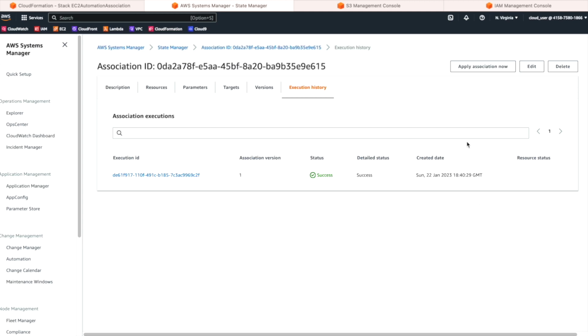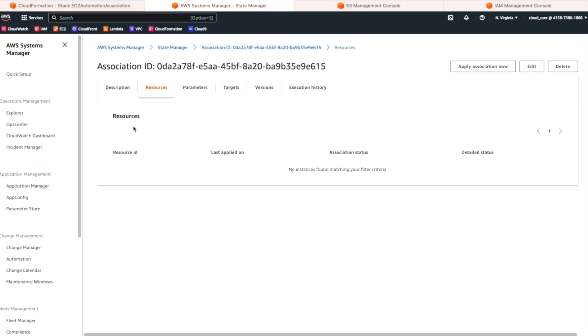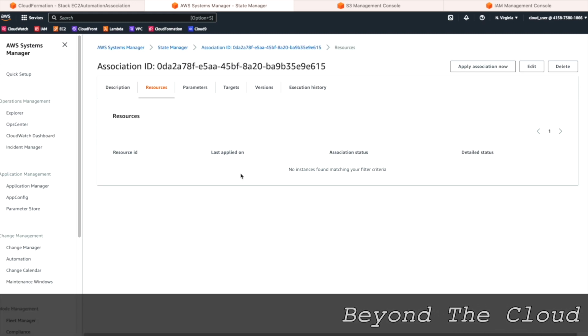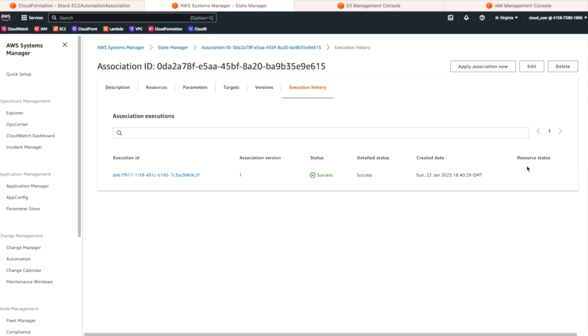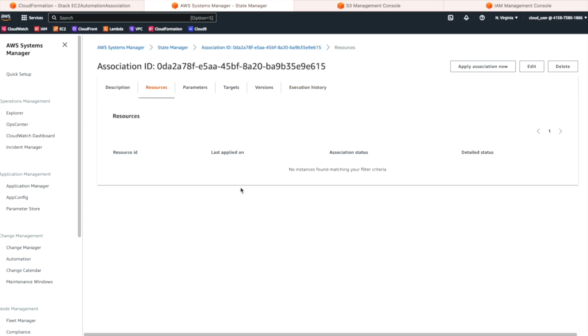Why? Because this last column is related to this particular tab, where it shows how many resources are managed by this association. Currently none. So the execution of the resources, currently nothing. So no resources have been executed with this association. As soon as we create an EC2 instance and attach the instance profile role, it will trigger the automation, it will execute those queries, and it will show up here as well as in the resources section. So that is our second task.